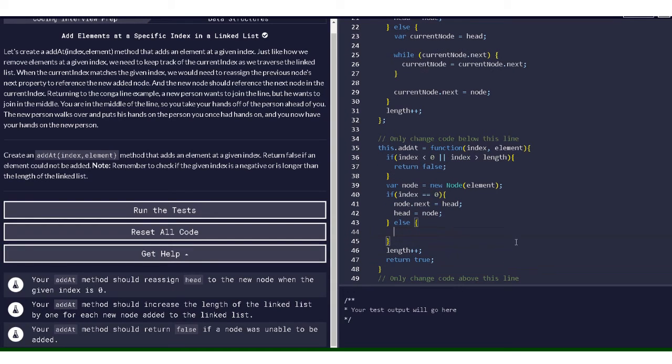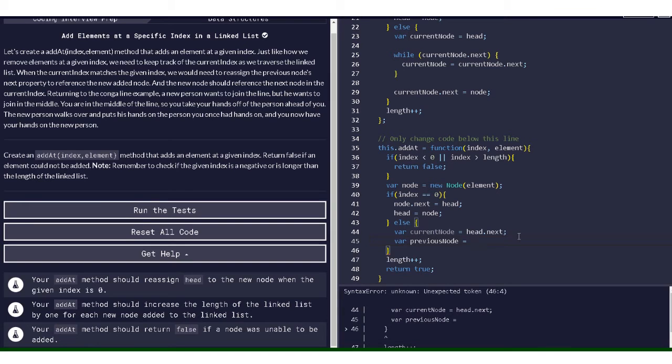And then if the index is not 0, if it's greater, right? We're trying to add the new node into different positions in the linked list. Then we have to traverse the linked list. So we have to create a current node that will be head.next, and a previous node that will be head. So the previous node turns into the head, and the current node points to the next node.